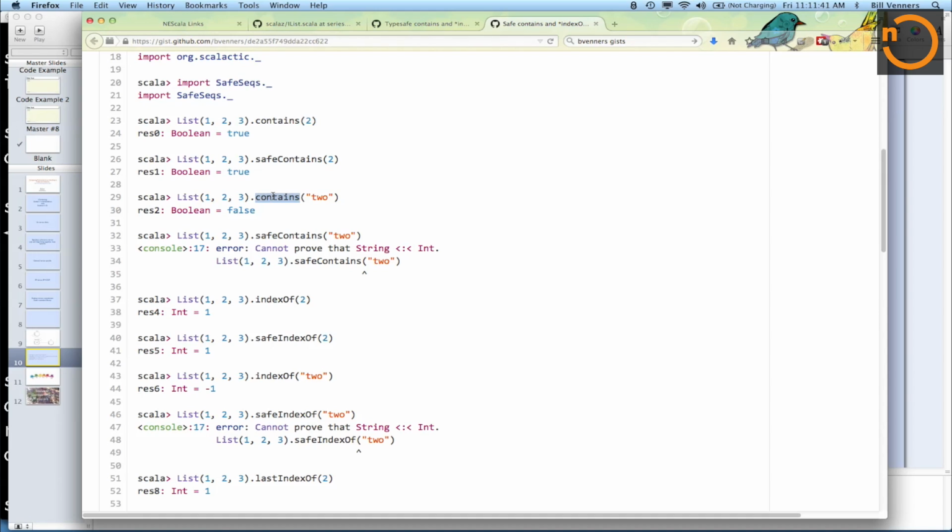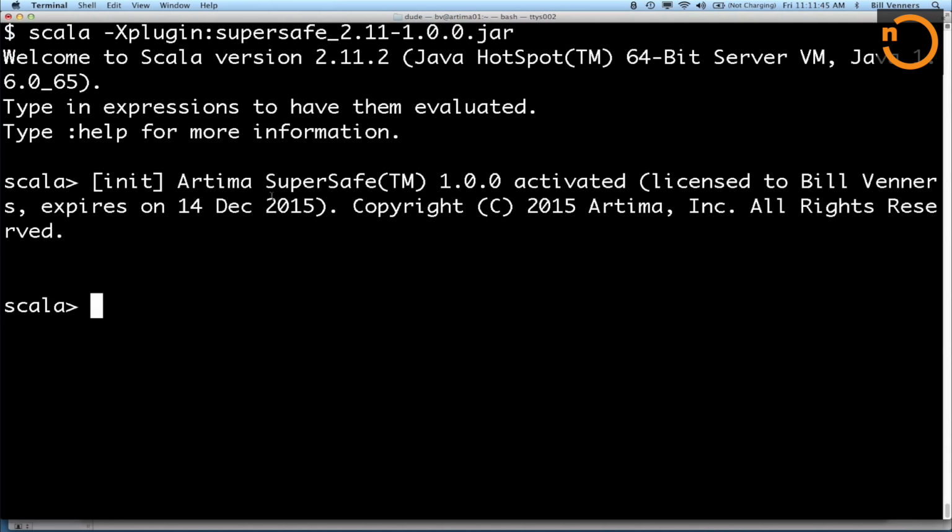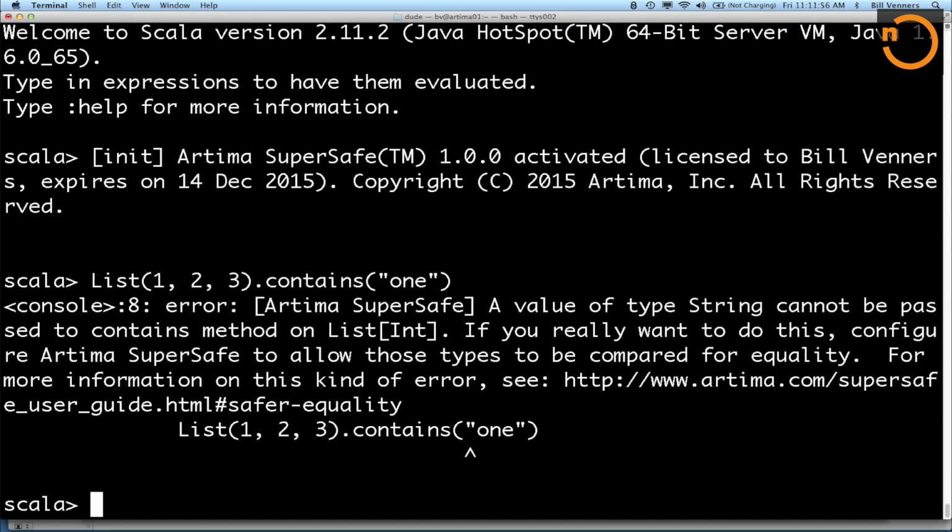So that's what I actually released this morning at 2 in the morning. It's called SuperSafe. It's a plugin. And if you say List(1, 2, 3).contains(1), this is Scala's list, you get a type error. So I think that's what, if I were designing a language and a library from a greenfield design, I would try to make that a type error. Sorry, I said type error. It's not a type error. It's just a compiler error.